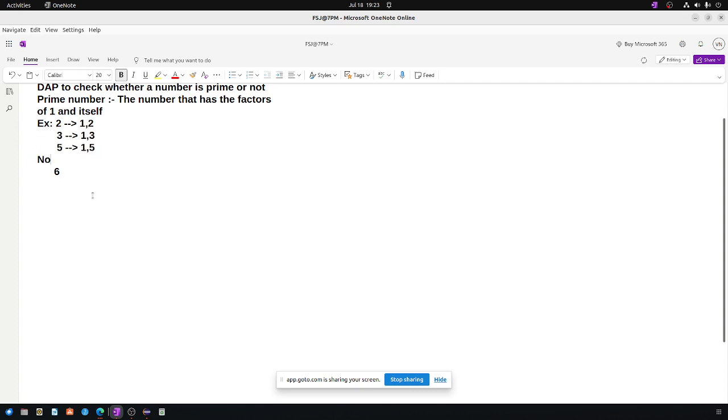Now non-prime numbers. Suppose you take 6. The factors are 1, 2, 3 and 6. If you take 9, 9 will have factors 1, 3 and 9. So in that way you look at the factors other than 1 and itself. So these are non-prime numbers, and those are prime numbers.